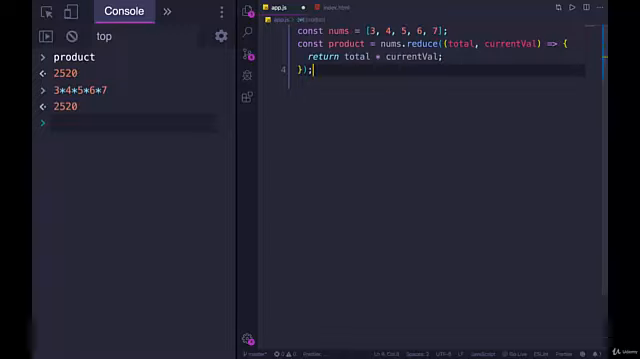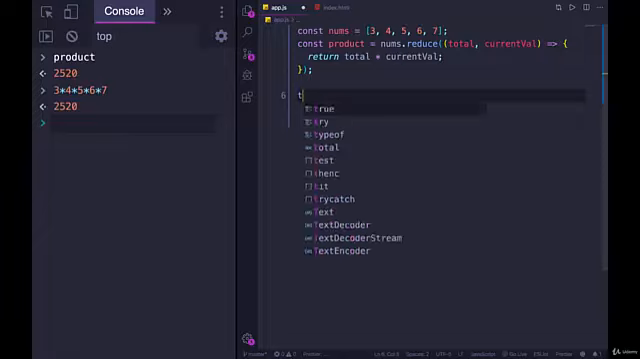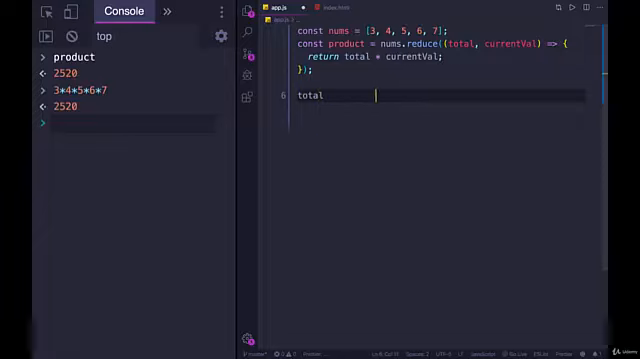But if you want to step through this step by step, let's go ahead and do it. So the very first time reduce calls our callback, total is going to be initialized to the first element. So I'm going to make a little table here. We'll go with total, and then all the way over here, we'll have current val.